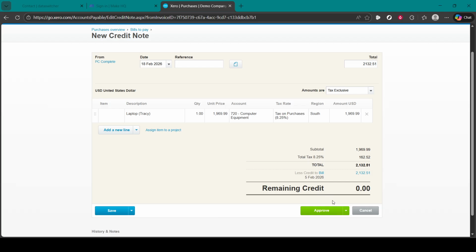That's it! You've applied a credit note to a bill in Xero, keeping your supplier balances tidy and your payables accurate.